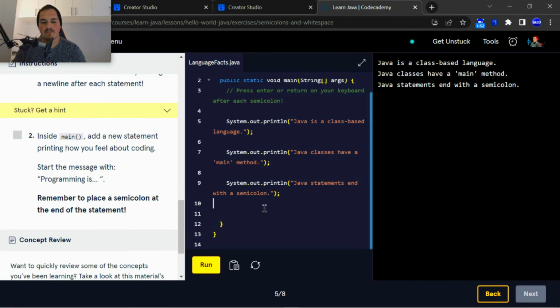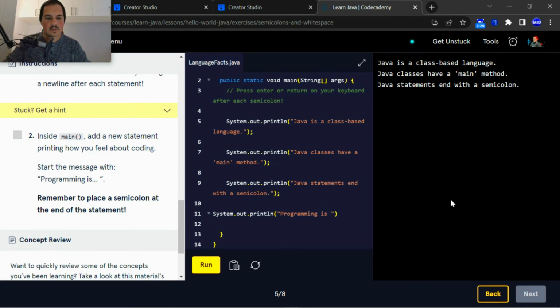Okay, so number two, inside main, add a new statement printing how you feel about coding. Start the message with "programming is". Okay, so we're going to start off in line. Okay, so programming is a great way to learn.